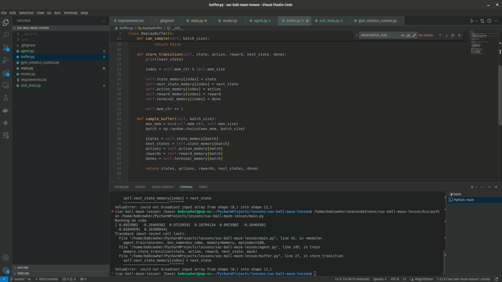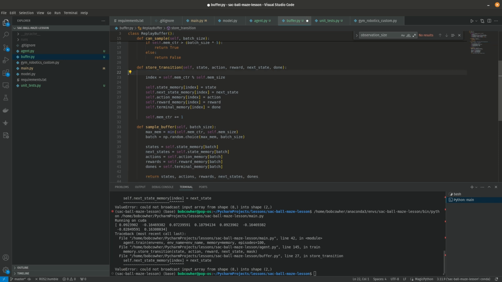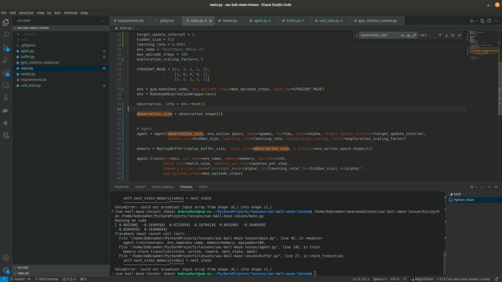All right, I'm back, and I have found the issue and where I made my mistake here. So I came in here and printed out next state, and that is the 8 values that it's supposed to be, which makes sense, which means that this next state memory is the wrong shape. And in fact, next state memory should have been self.mem_size by input size, not by n_actions. So let's fix that, and let's come over here to main.py and see what happens next.